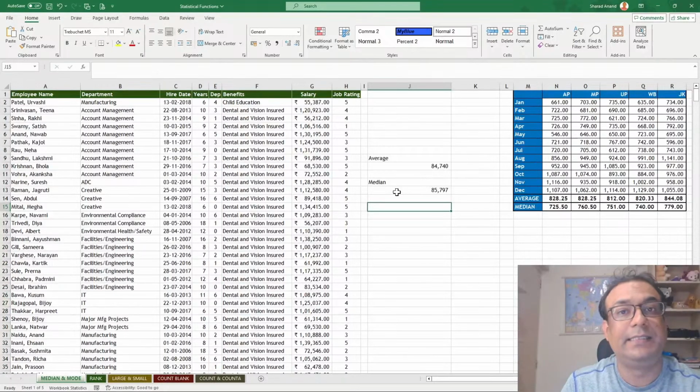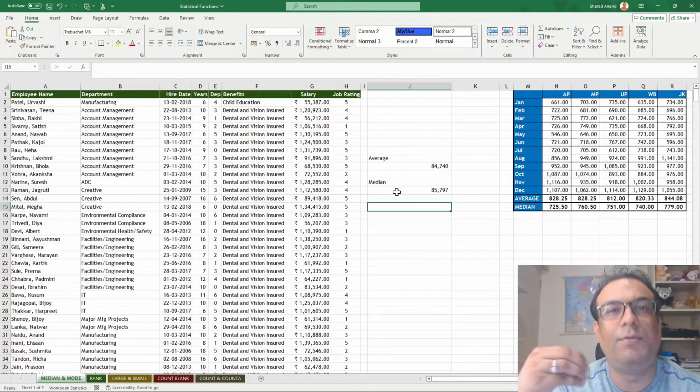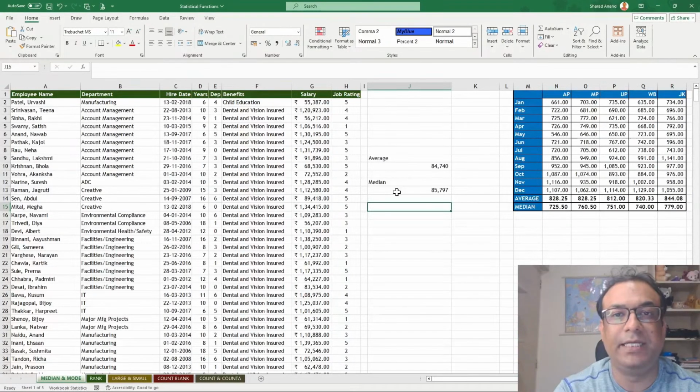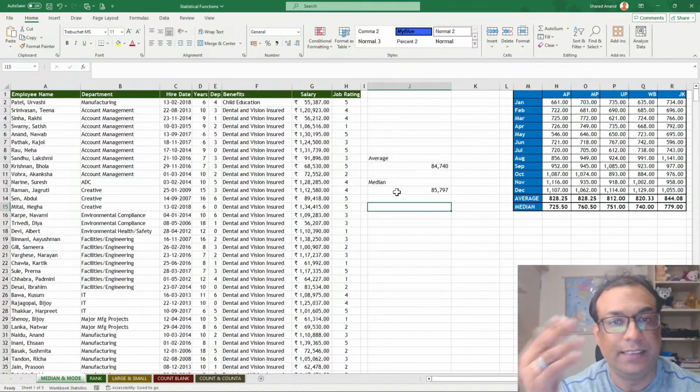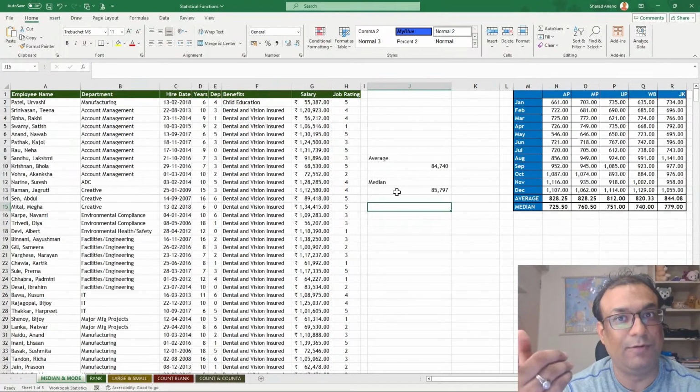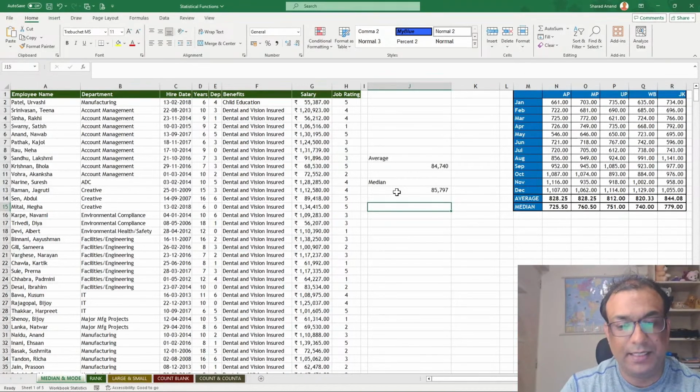So mode is like the most common item, like what is your mode of transport to work. Some days you may go by your own car, some days you may go by train, some days you may go by bus, some day you may go by taxi. But what is the most common, most frequent item? Maybe you go by helicopter. So your mode of transport to work will be helicopter. So what is the mode? What is the most common item?